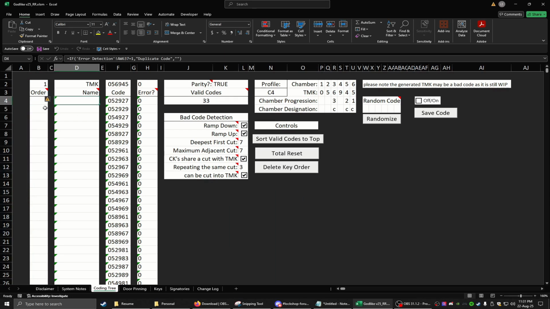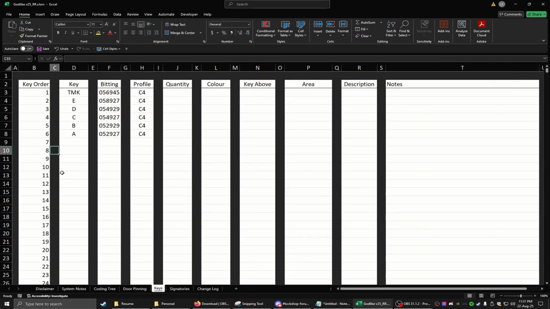So let's name some of these keys, and then we'll just number them, remembering that 1 is always saved for the TMK. If we go over to keys, you can see now we've got those keys over here. They are ordered as our order from the coding tree, with their bidding, and then we can increase their quantity. If, for example, we decide to cut 10 keys, we can cut 10 keys there. If we decide to cut 5 of these keys, we can put a 5 there, and so forth.